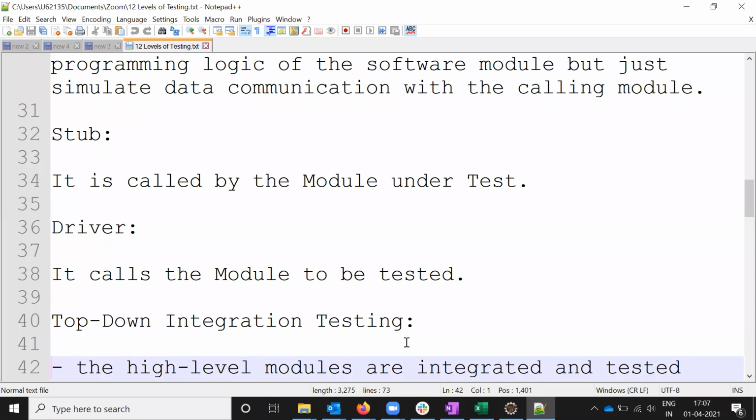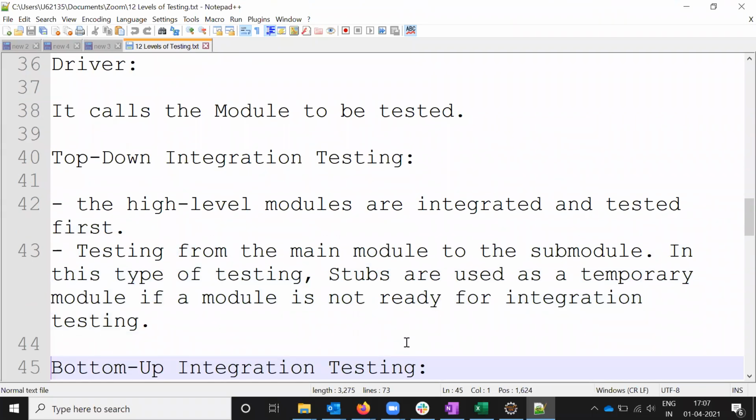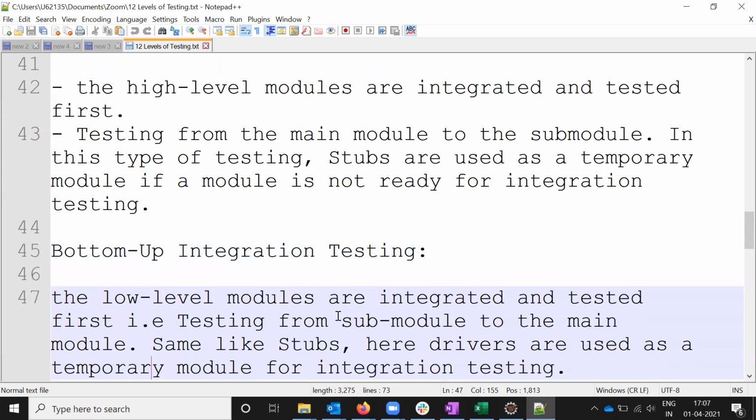Then again, we go for top down integration testing. Here, in top down, the high level modules are integrated and tested first, testing from the main module to the sub modules. In this type of testing, stubs are used to temporarily replace a module that is not ready for integration testing. The first module is tested, and that is the top down approach. From top to bottom it will come, and if each module is ready, then we test; if it is not ready, we go for some other module.